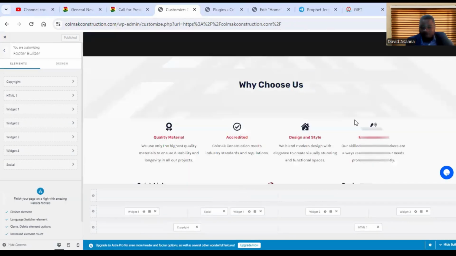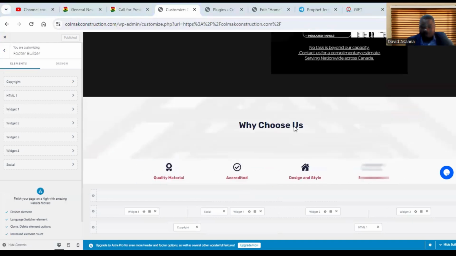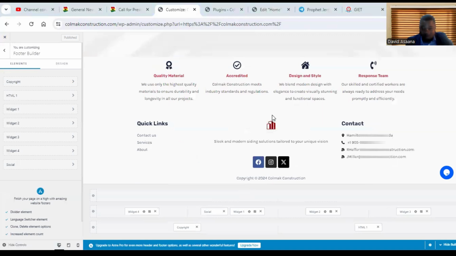Okay, so when you click on footer builder, we're at the footer section. When we say the footer of the website, the footer is the bottom. This particular part of the website is a footer. Now the footer, normally you see quick links, you see the contact, or maybe you see the copyright. So basically that is what you see. And they are in terms of widgets.